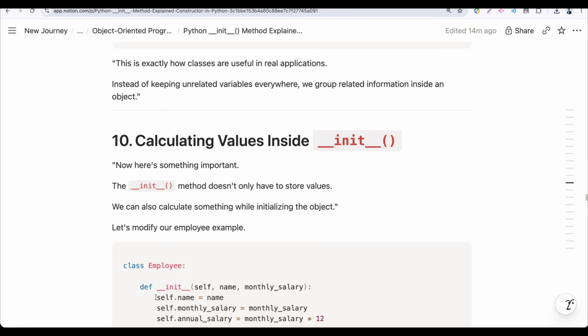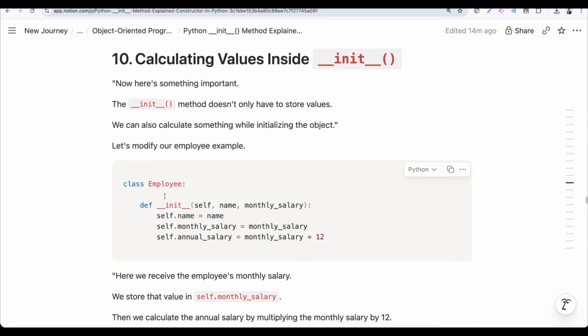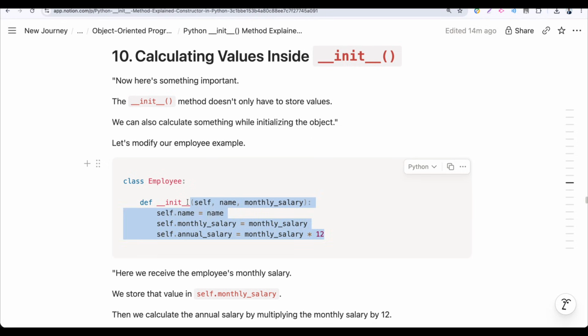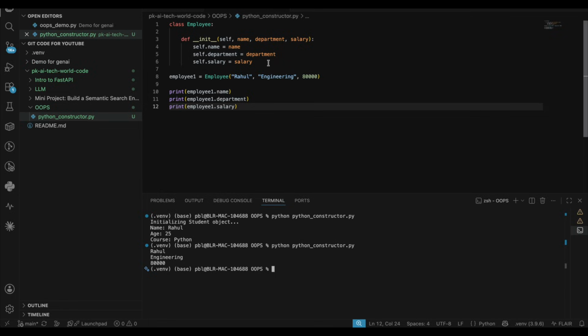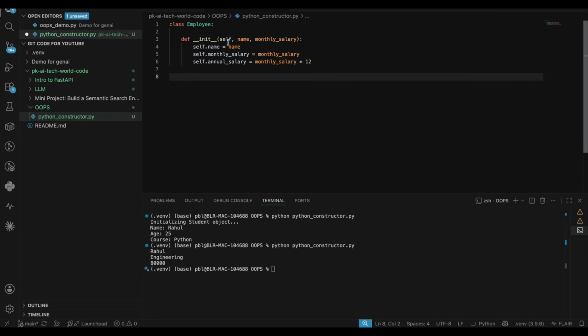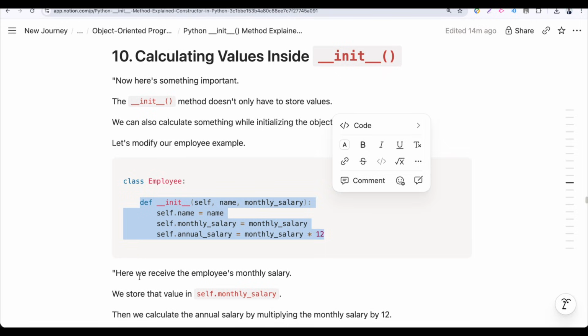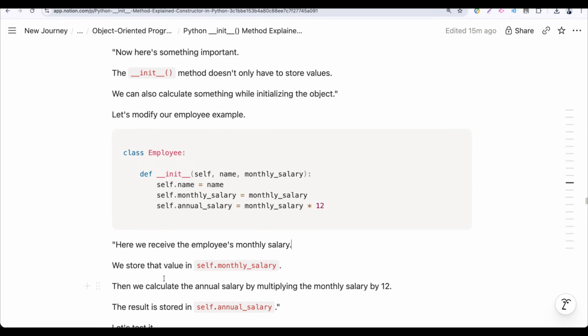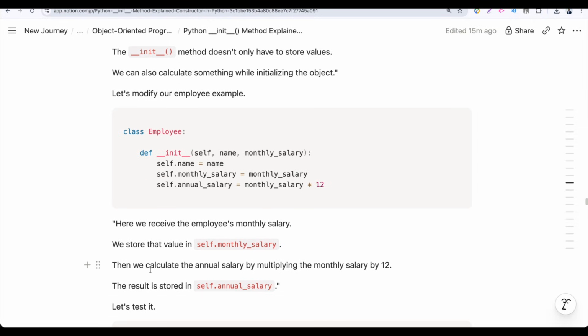So next topic is calculating values inside the init method. Now here is something important. The init method does not only have to store values. We can also calculate something while initializing the objects. Now let's modify the employee object. We can add an init method with the monthly salary and all information. Here we receive the employee's monthly salary. We store that value in monthly salary. Then we calculate the annual salary by multiplying the monthly salary by 12. The result is stored in self dot annual salary.